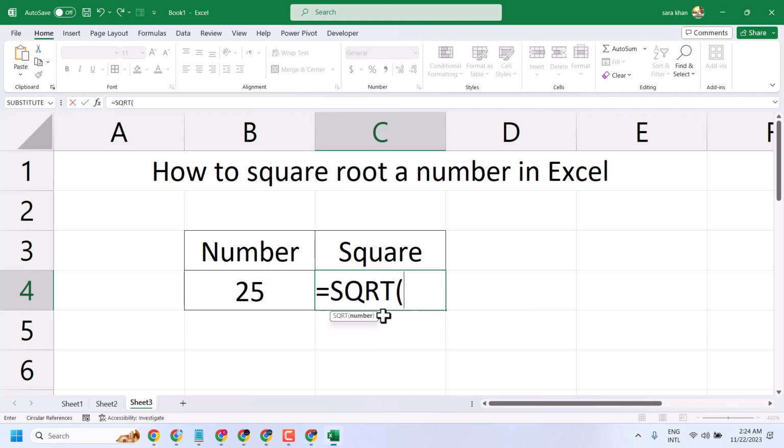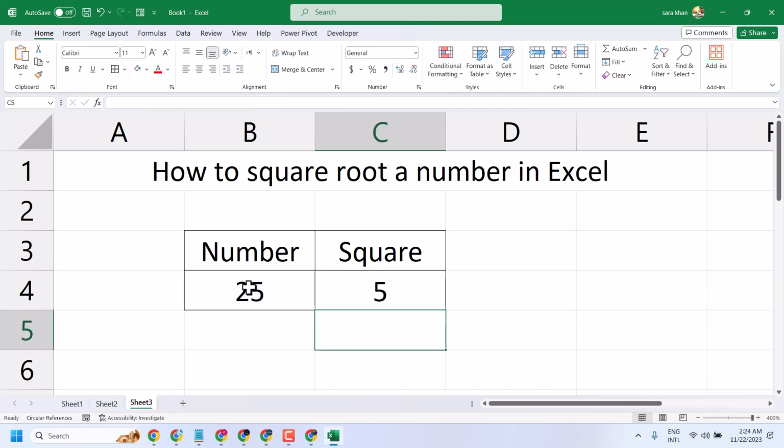Double click on it and select this cell, closing bracket and press enter. So we have this now square root for this particular number.